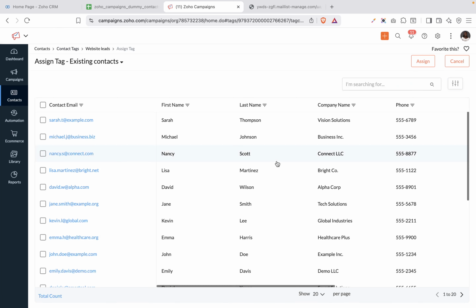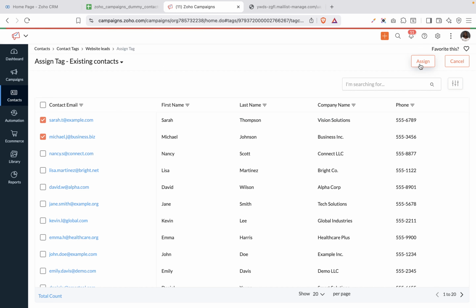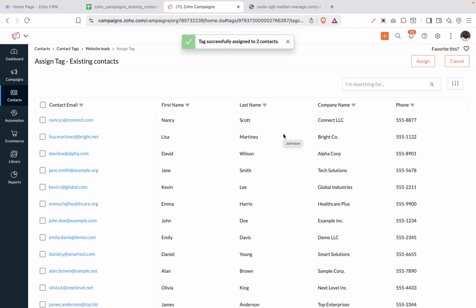So you can go to check, you can pick on this contact, and you can decide to add this contact to that particular tag. And when you click on assign, the tag is going to be assigned to those contacts.